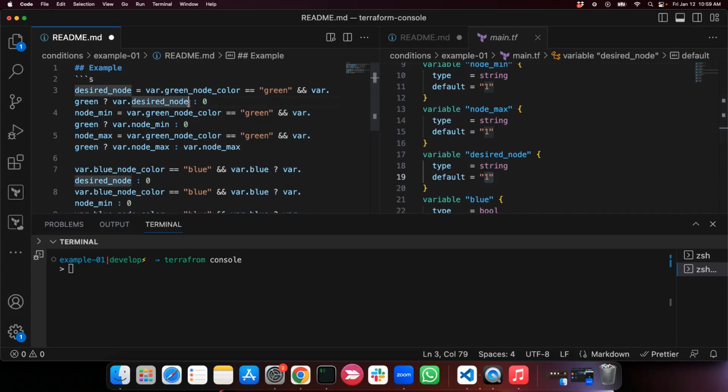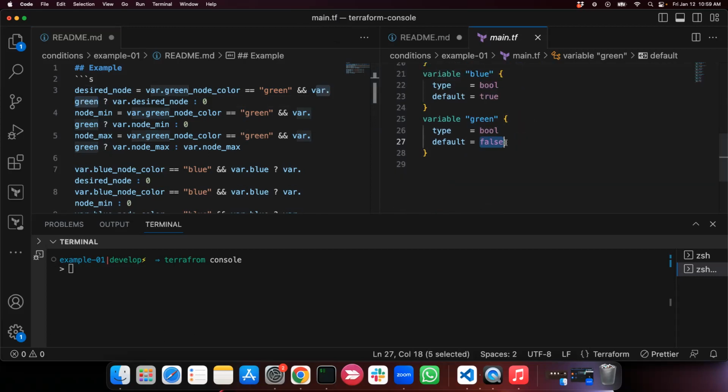So far here, the condition is not true. Why? Because the var.node color, it is green. This is true. And var.green is not true. Why? Because the Boolean value here is false. If the Boolean value here was true, that means this condition is true. If this condition is true, return this one. If the condition is not true, return this one. And that is why it is going to return 0 instead.